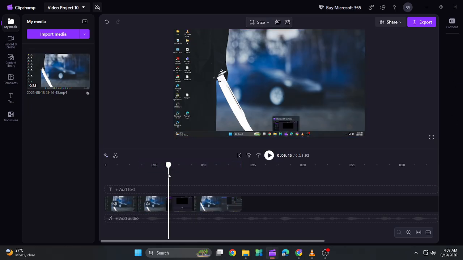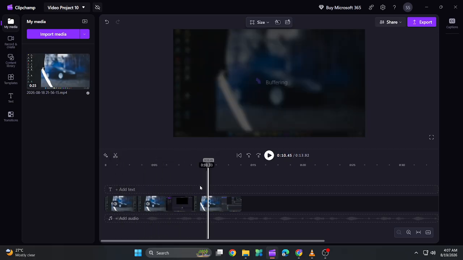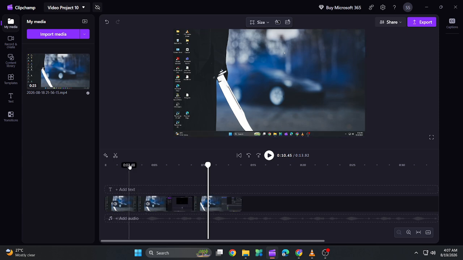If you only need to remove content from the beginning or end, you can use the trim handles instead. Drag the left or right edge of the clip until the unwanted footage is removed.